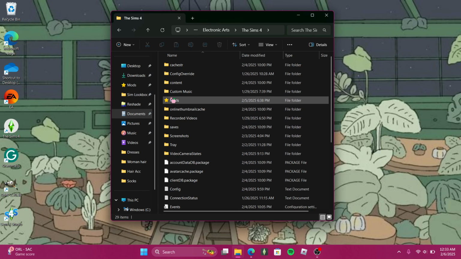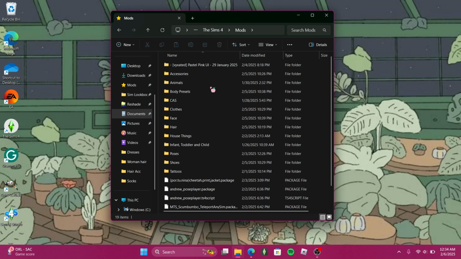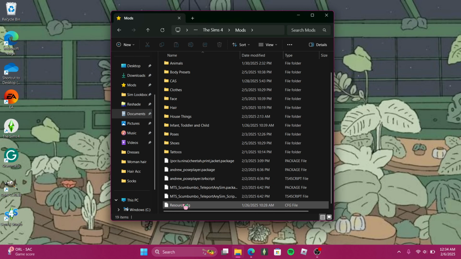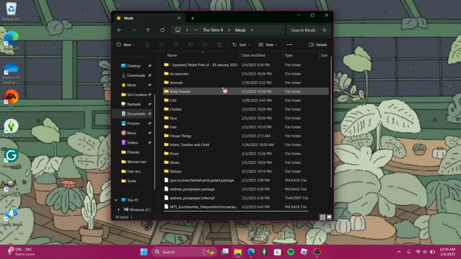Okay, mine has a star because I customized it because it's easier to find. Also, I have it pinned here. You can also pin it here so it's easier to go back and forth between downloads and mods. So when you find your mods, okay, it should have nothing but resource.cfg in it, okay? I'm pretty positive that's all it should have in it. I already have all of these in it. I made these. So when you first open it, it will be empty.